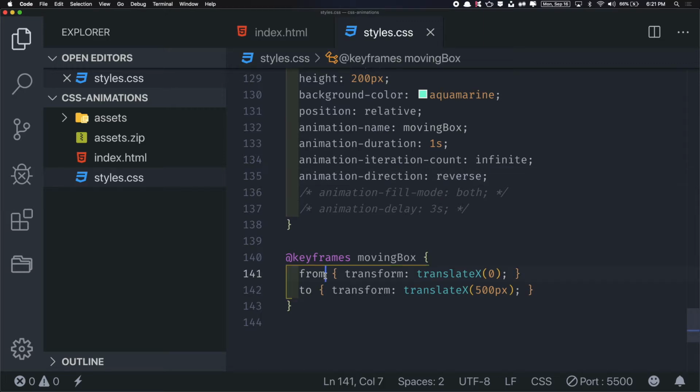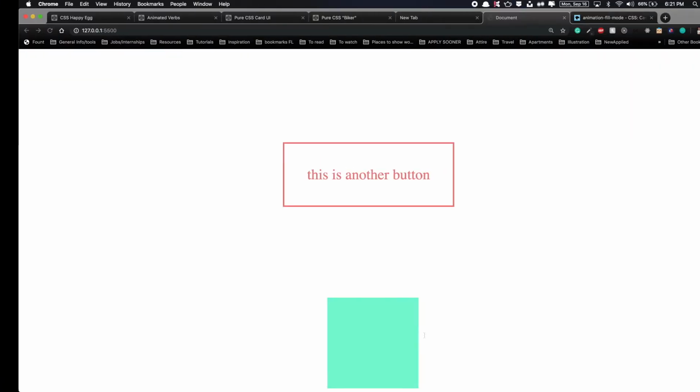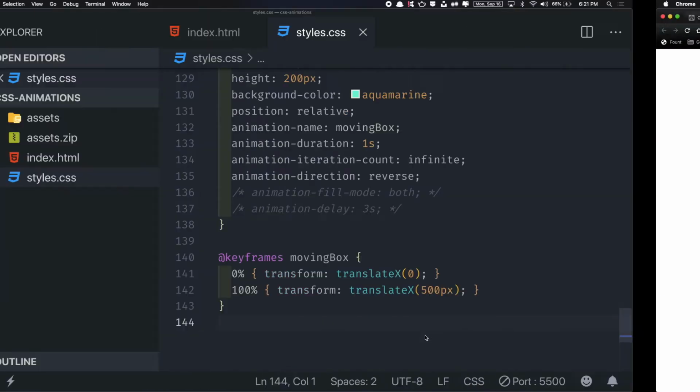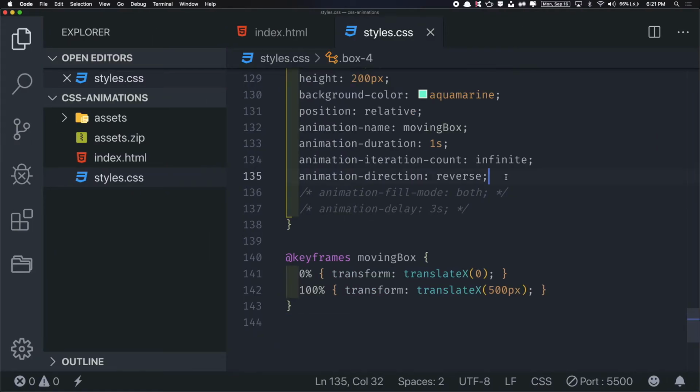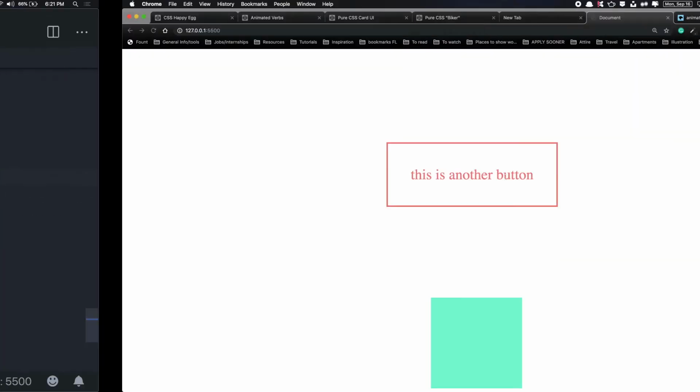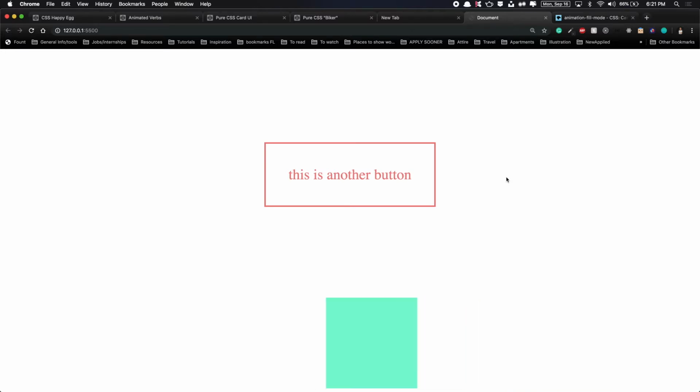A really nice way of doing that is we can actually give a percentage. So at 0%, I want it to be that, and let's say at 100%, I want it to be this, right? Let's just see what that does. Still doing the same thing. Let me actually remove the reverse. So starting at 0, and then the translate X is moving 500 pixels at 100%, right?